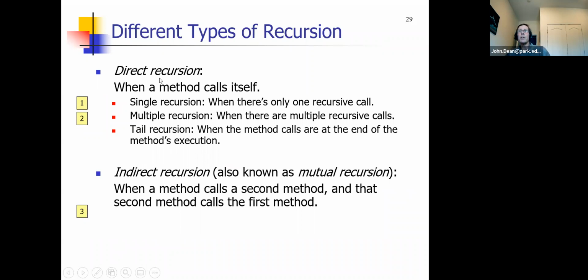Different types of recursion. There's direct recursion. That's when a method calls itself, and that's all we've been exposed to so far. When most people think of recursion, they think of direct recursion. So when a method calls itself, and then there's two forms of direct recursion. You can have single recursion, and that's where in the method, there's only one recursive method call. There's also multiple recursion, and that's where within the method, you have multiple recursive method calls to that same method.